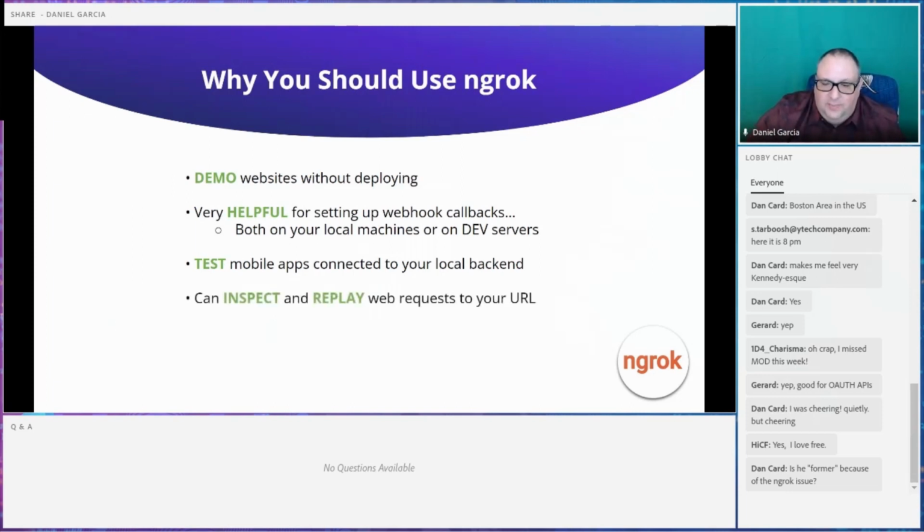And you can inspect and replay web requests. So again, maybe you're doing the mobile thing and hey, why isn't this working? Well, I can keep replaying it without having to go back to my mobile app and set up the scenario again.